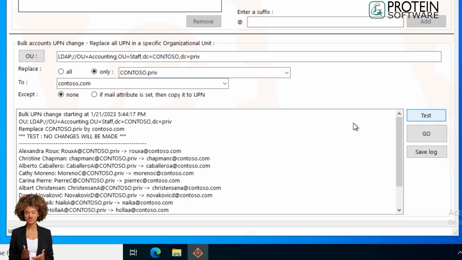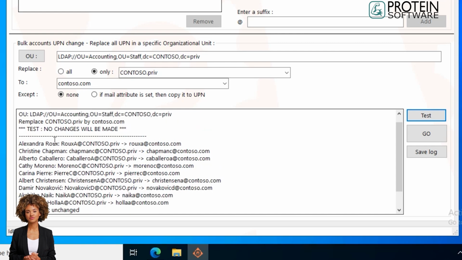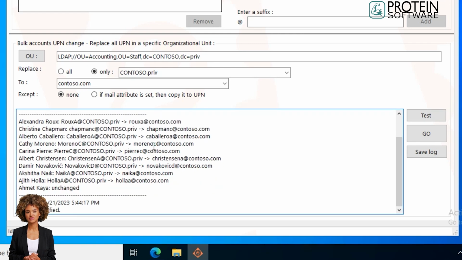Let's click on Test to check the changes that will be made. This ensures that there will be no errors. In testing, no changes will be made to the Active Directory. We can see that our UPN suffixes contoso.priv will be changed to contoso.com.